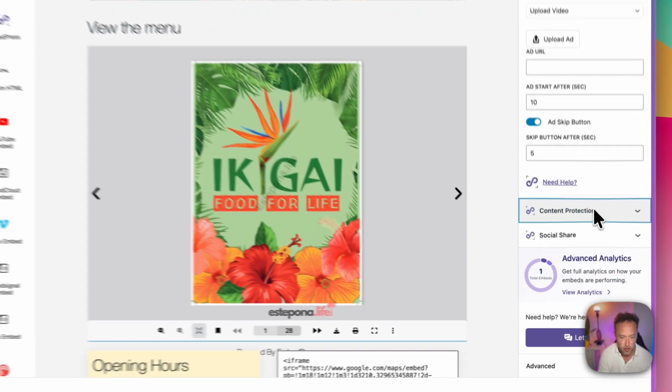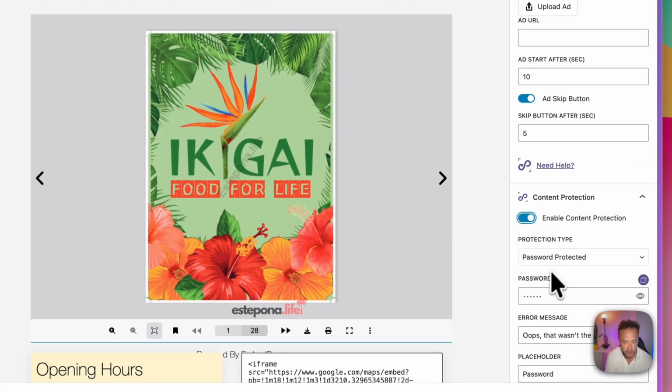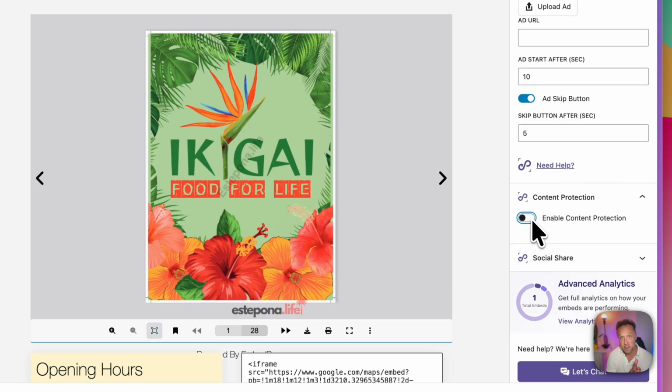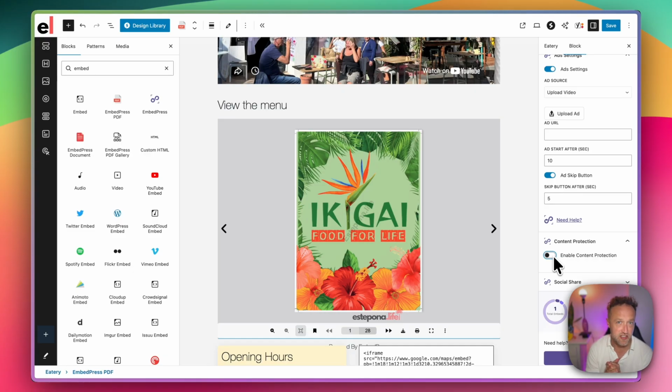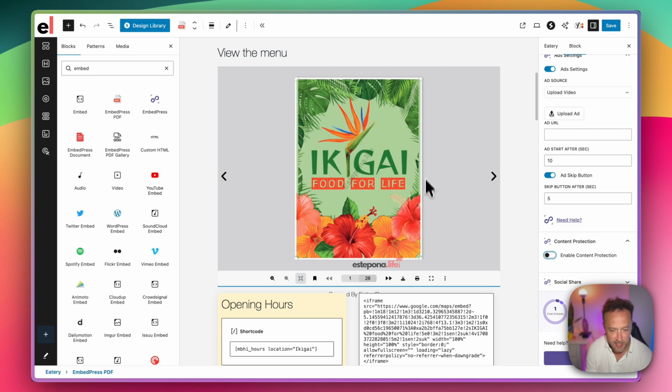You've also got some security stuff here, so you can enable content protection. You can set a password, or you can enable it just for certain WordPress users. So that's a cool premium feature as well. That'll help you keep everything nice and secure if you need to. So that's the PDF embed.